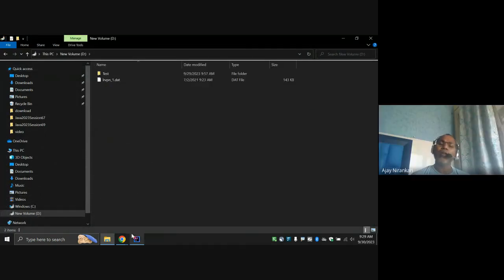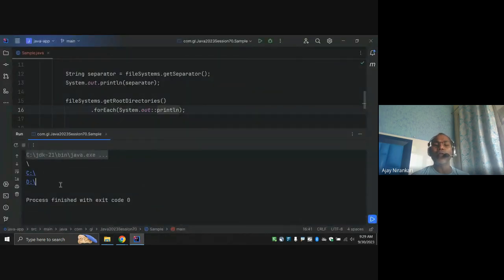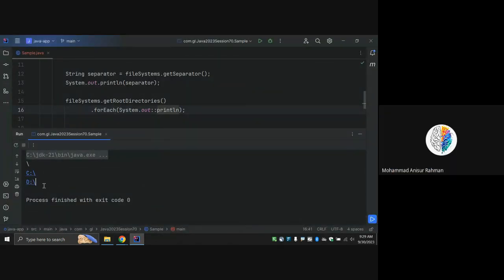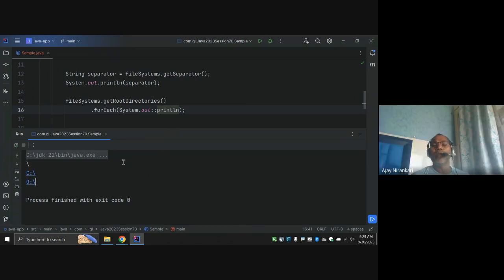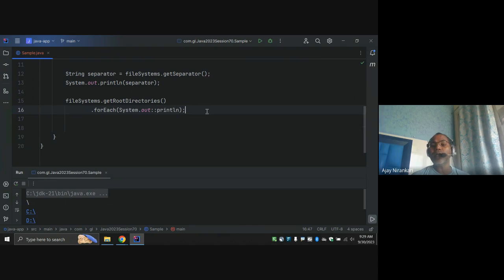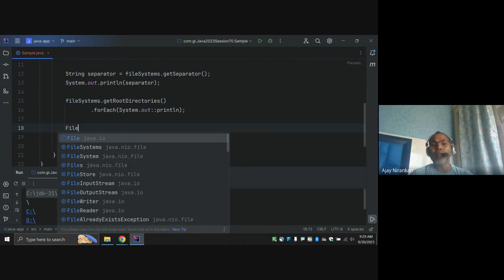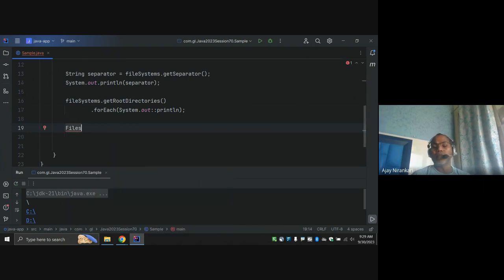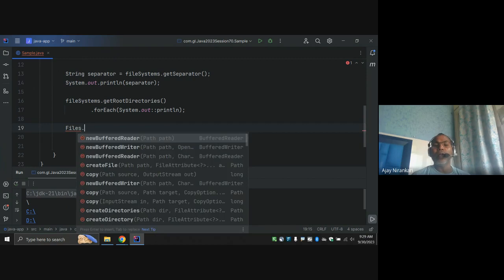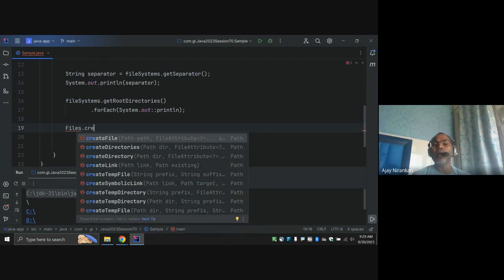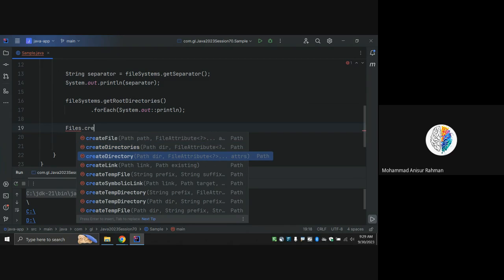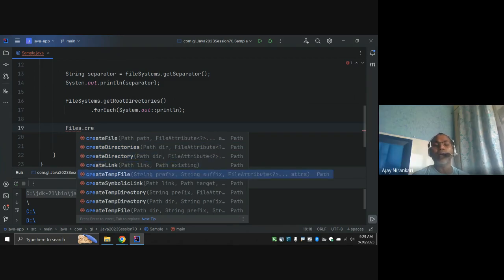Another option: our application can do it. Now we have two directories available, so in the D directory I'm going to create one new folder. Java has some methods to create a directory. There is a class, Files, with methods like create file, create directories, create one directory, create link, create temporary file. You have lots of options to create.